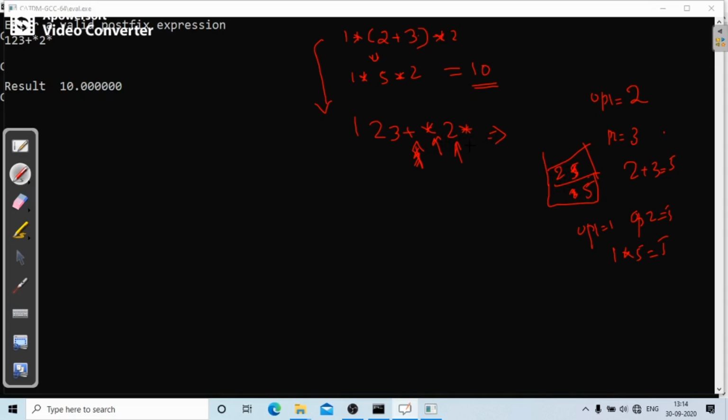Now we have star in hand. So when you get a star, what you have to do? You have to pop the topmost two symbols, that is 2 and 5. Operand 2 will be 2 and operand 1 will be 5. Apply star on them and you will get 10. So this is the result of this postfix expression.